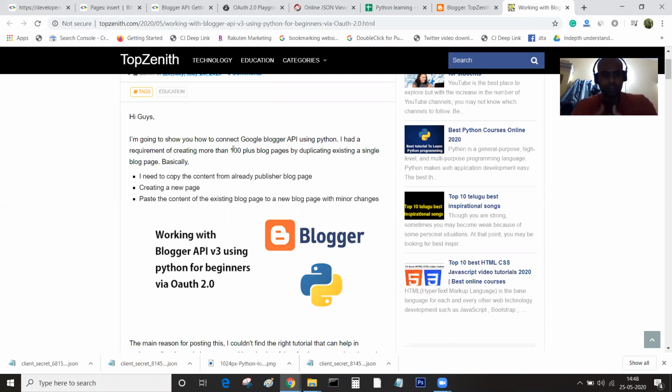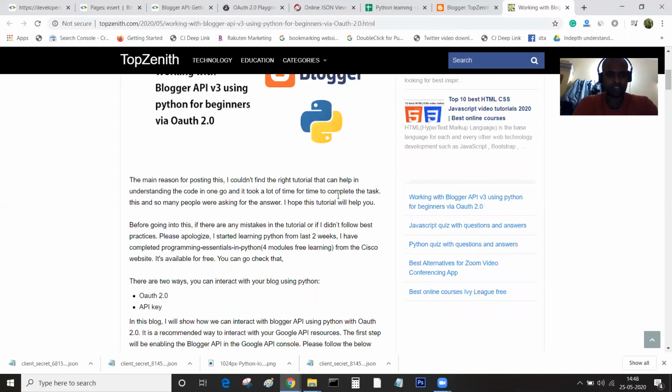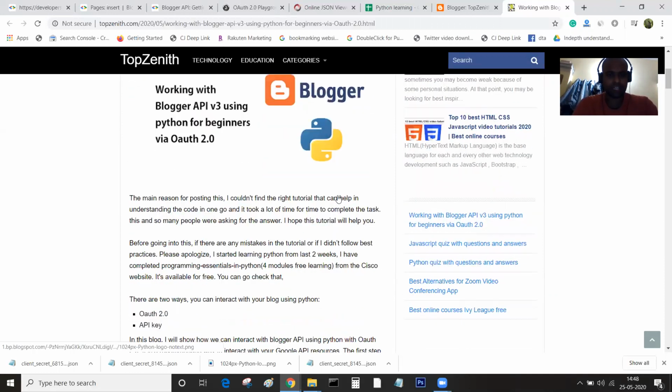Basically, I came across this requirement where I need to create 100 plus blog pages by duplicating an existing single page. So what I need to do is copy the content from the existing Blogger page, then create a new page and paste the content of the existing one into the new blog page with minor changes in it. So this is my actual requirement. You may have your own kind of requirement there.